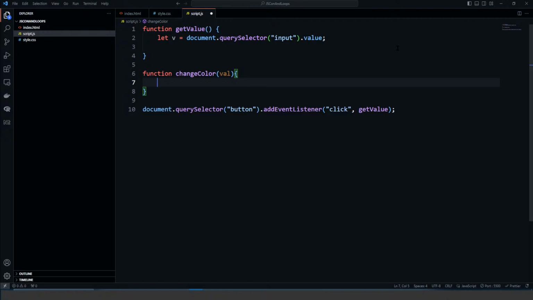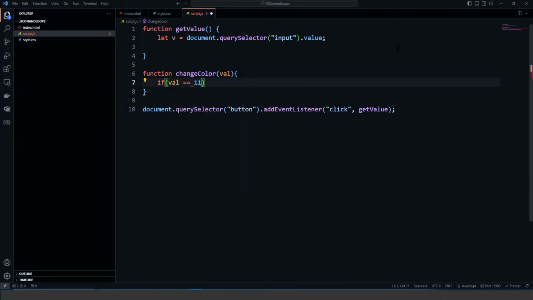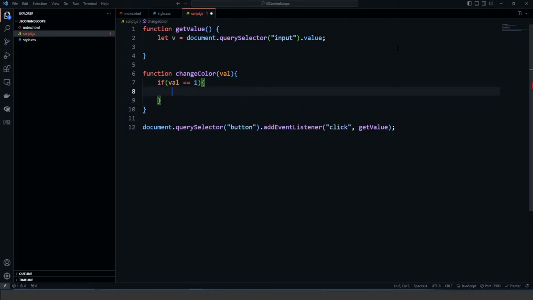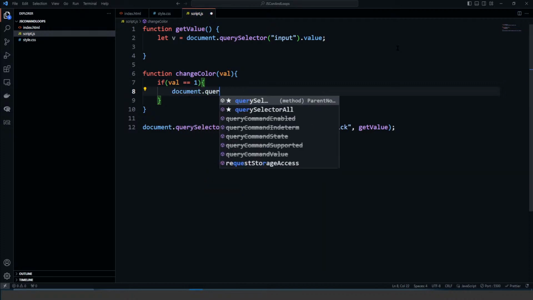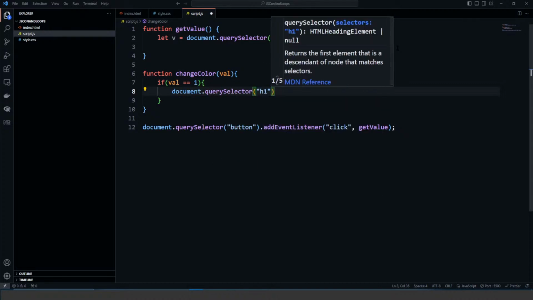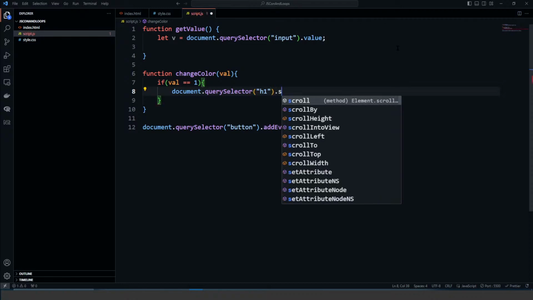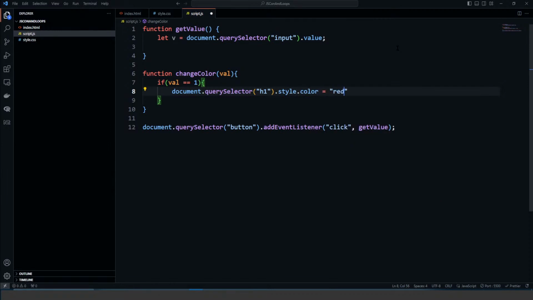So we can use a modulo condition check here, so we could get something similar there. For the time being, just so we could see it work, we could say something like if val equals 1, document.querySelector h1 style color equals red. We'll keep it simple for the time being.